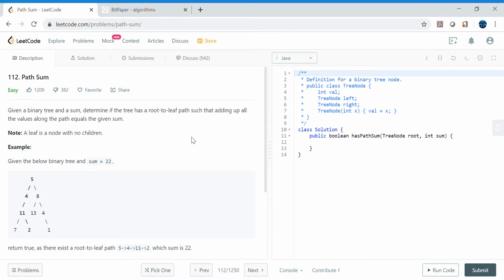Today we will cover this interesting problem called path sum. In this problem we have been given a binary tree and a sum, and we need to determine if the tree has a root to leaf path such that adding up all the values along the path equals the given sum. So that's what we need to figure out. And the definition of a leaf node is a node which does not contain any children, right?